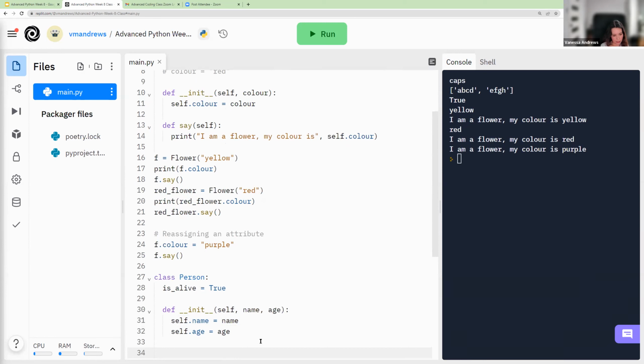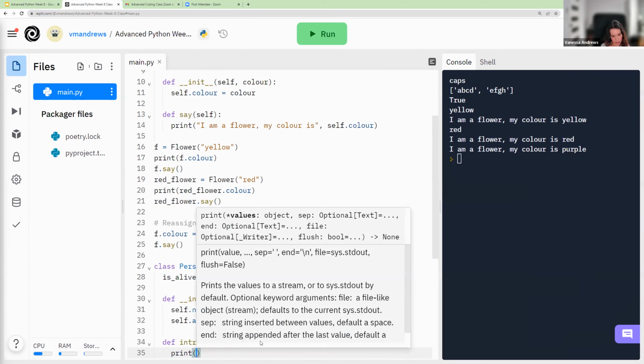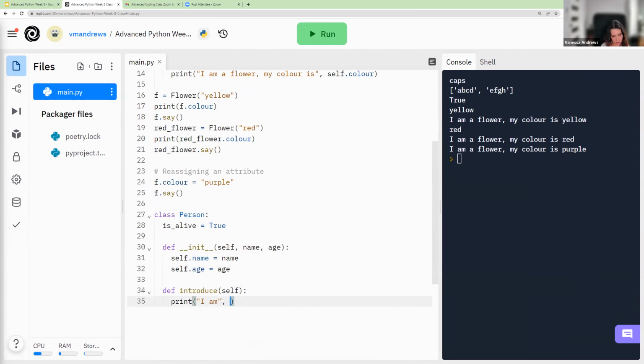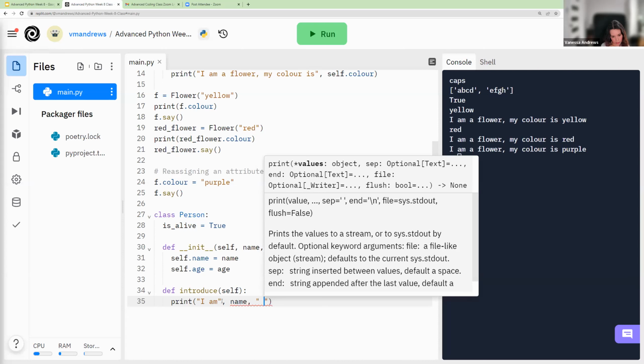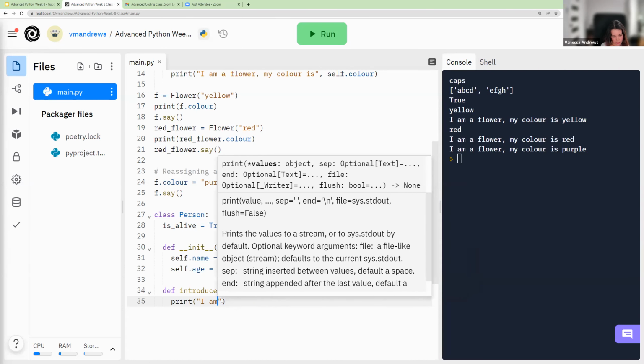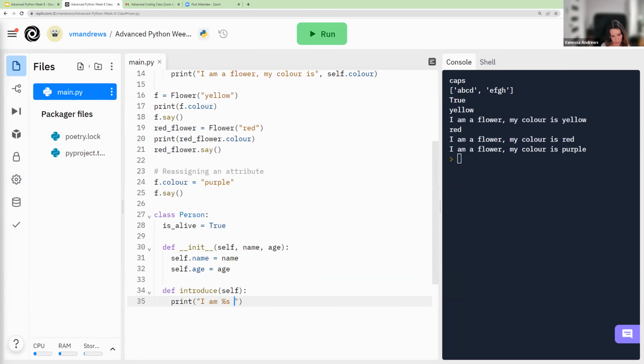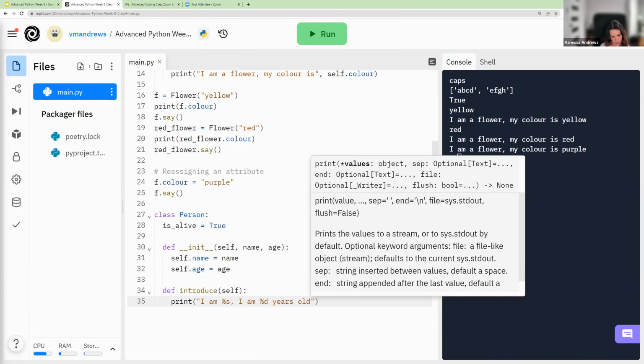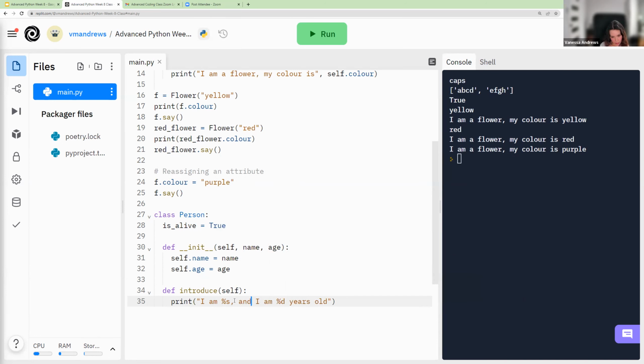And then we can have a function or method called introduce, where I print, let's just say, I am whatever the name is, and remember with string replacements, we have this syntax. We use self.name, self.age.